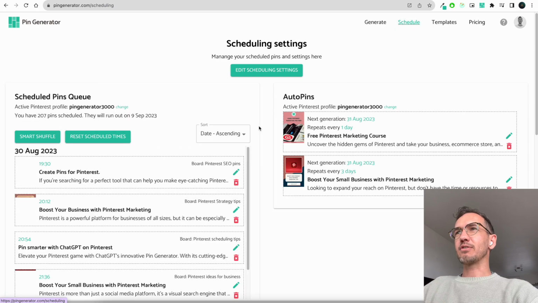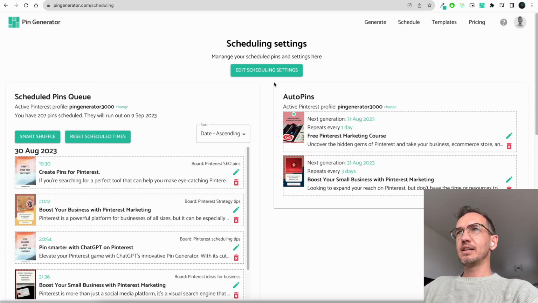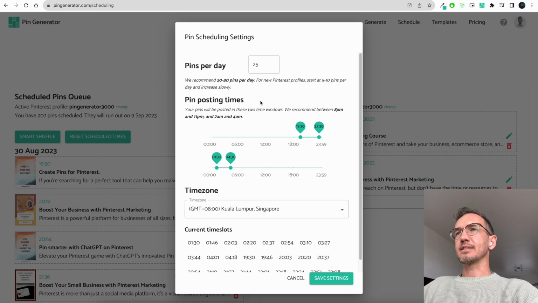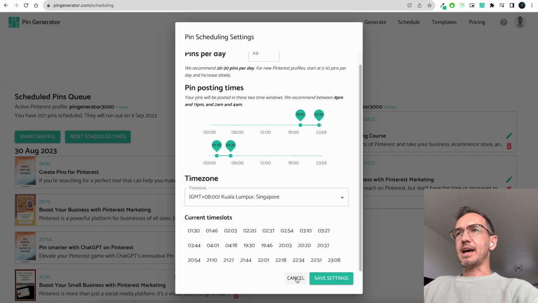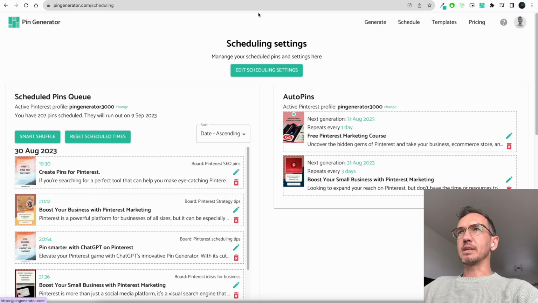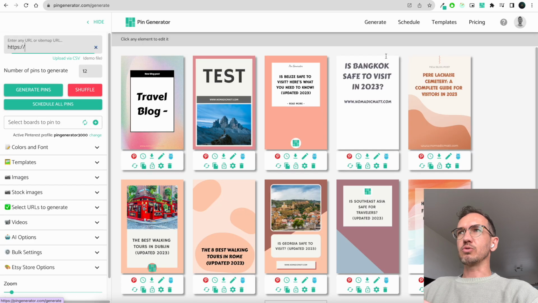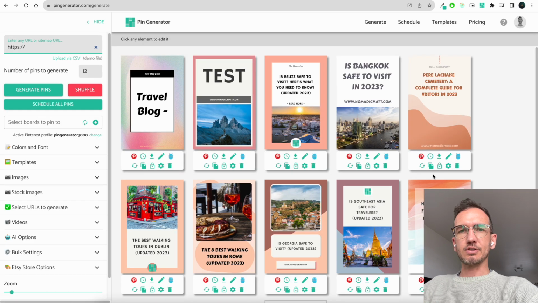And then of course, there's scheduling. You can set your scheduling settings based on a variety of things, your time zone, different scheduling windows, the number of pins you want to pin per day, and those scheduling settings will be used when you schedule the pins that you've just generated. Right, that's the crash course. So we're going to get into each of the features a little bit more in depth, and go through it a bit more slowly.